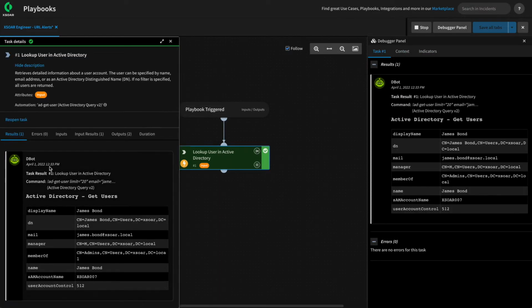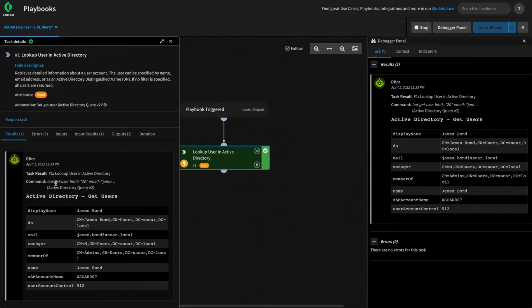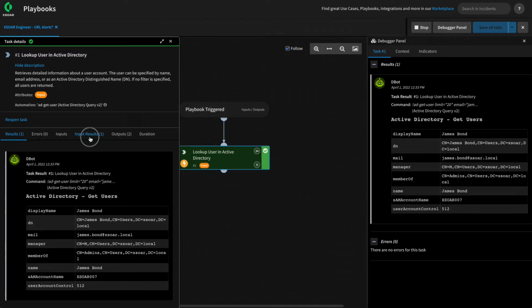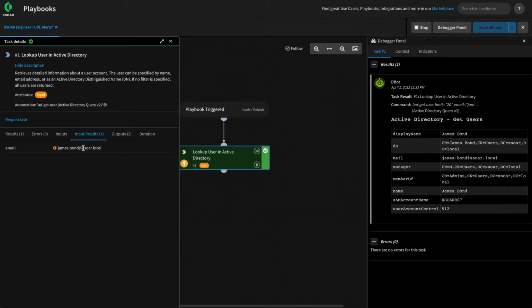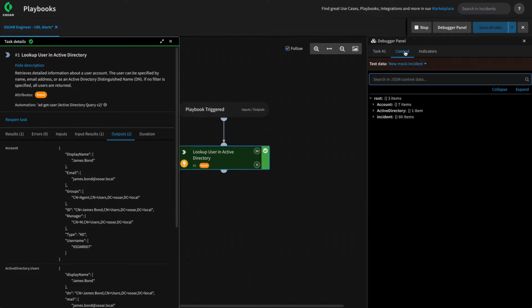Taking a look at the task, we can see we have the results. However, they're not marked as a note. That might be something we want to configure via advanced options, so it's highlighted in the war room. You can see the inputs that this task was used, so the email, and then the outputs it generated, and we can review these in context.